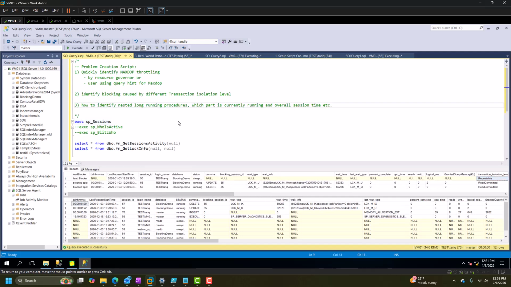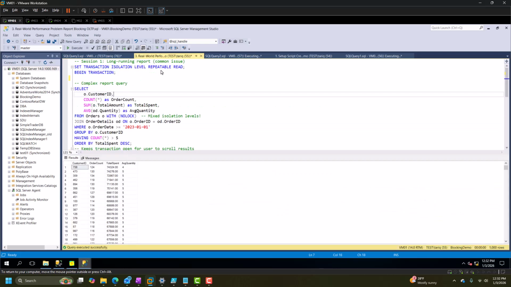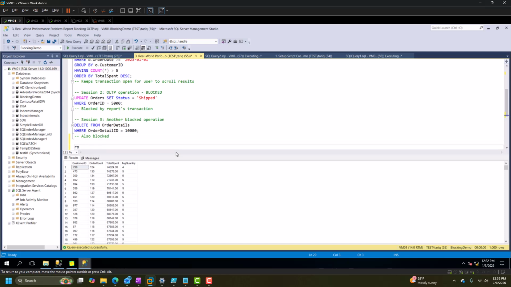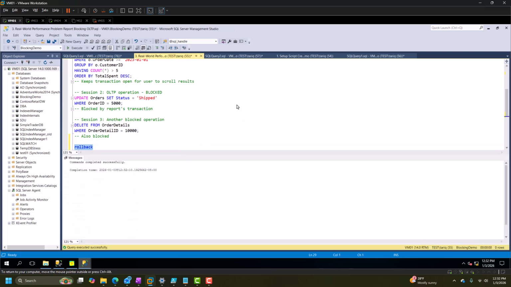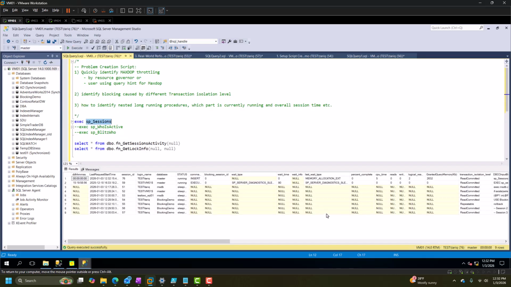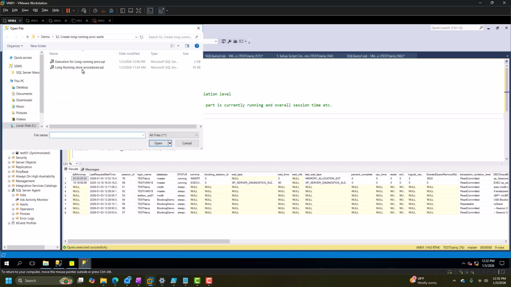The next one, I would like to show how to identify long-running procedures. Okay, long-running procedures. Let me just stop this for now. So let me roll back this transaction. After rolling back this transaction, we can see that, yeah, it's completed. Great. Let me just start with the long-running stored procedures.